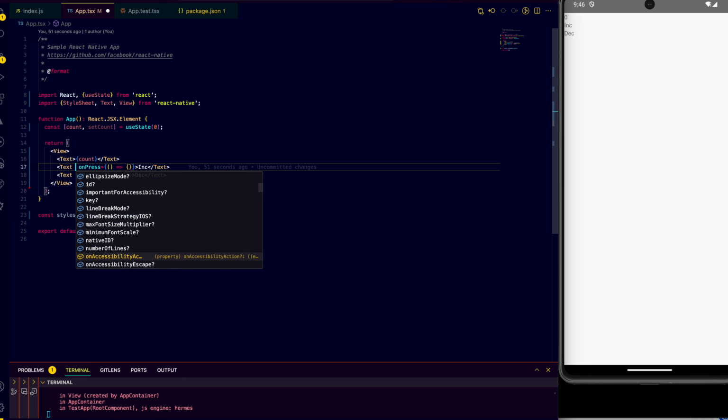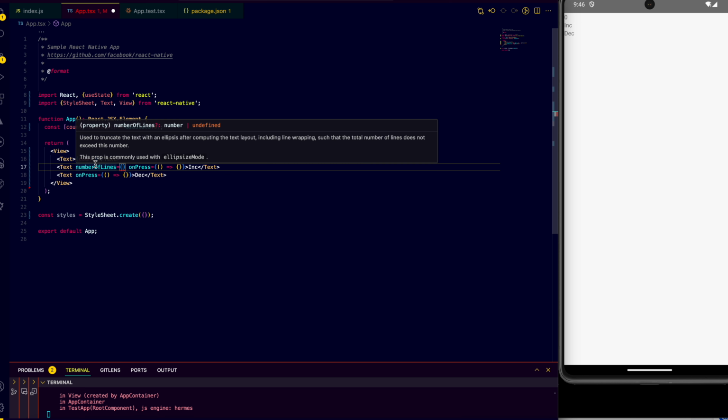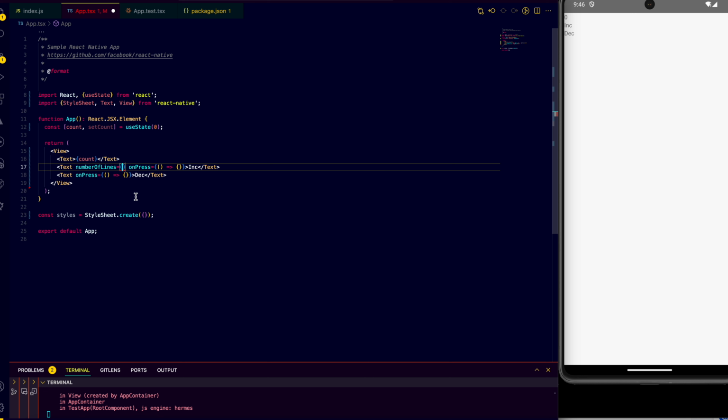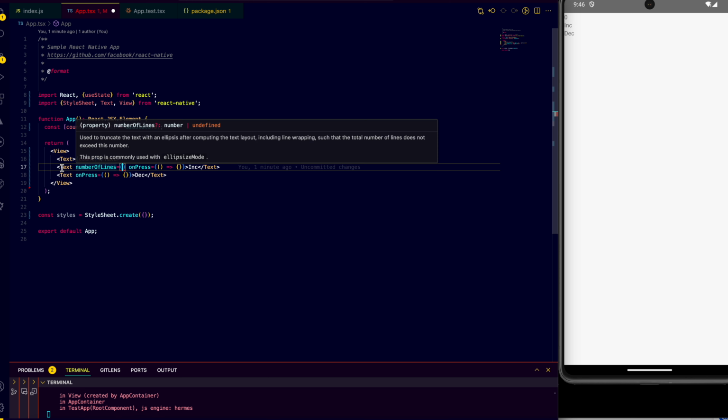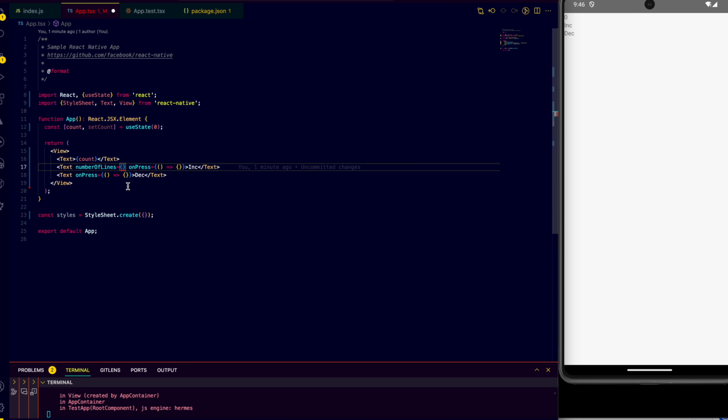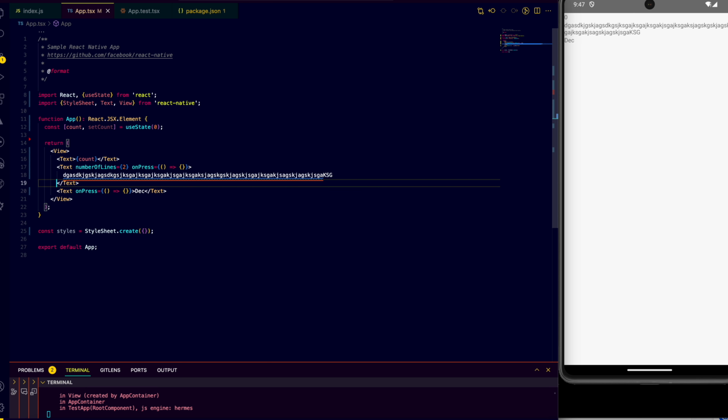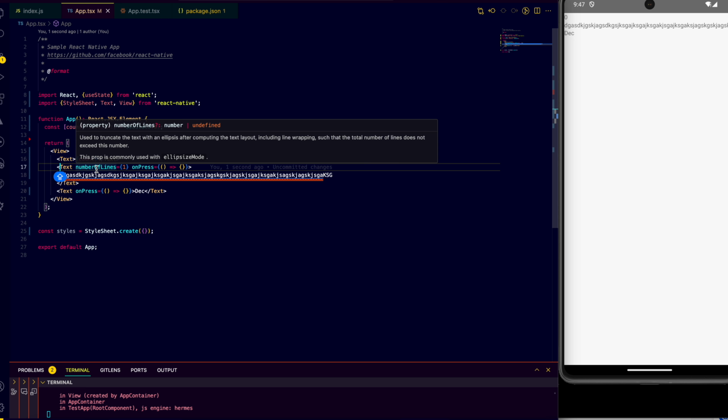Let me see if we have, okay, so we have a property called number of lines. The reason I'm picking it is because this will make things much clearer. By default, React Native gives us a bunch of properties. We can say I want to use a text where number of lines will be two, just two. If I write something really big, you can see it's two lines only. If I make it one line, it will keep it restricted to one line.